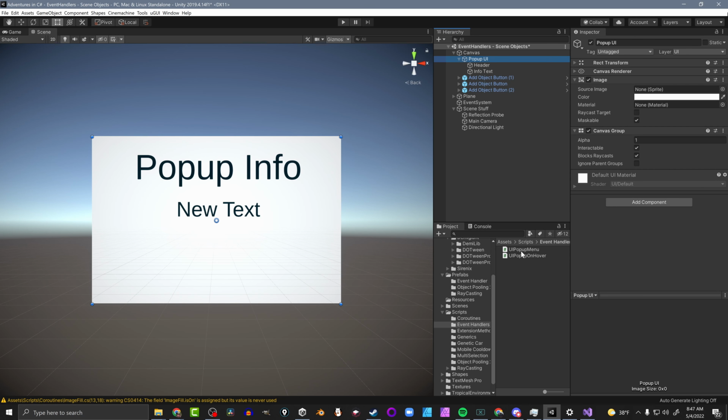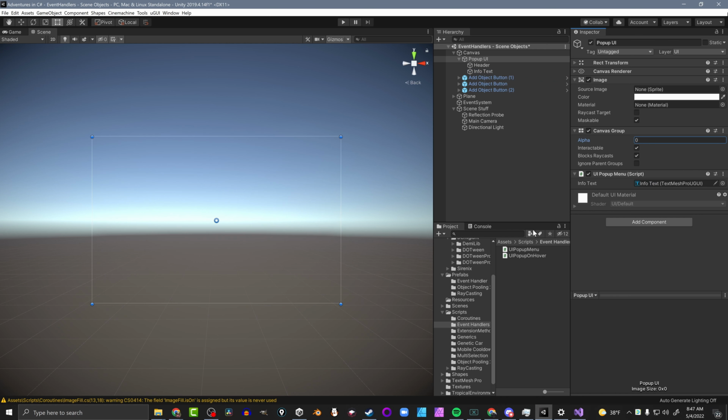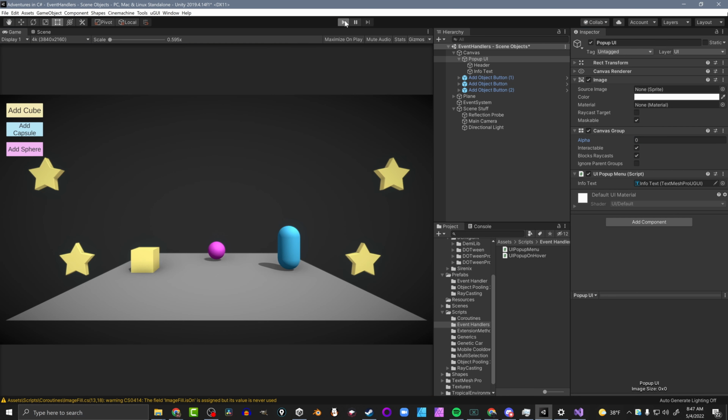So I'm going to take that UI pop-up menu and drop it onto the parent object here. And then I'm going to drag this info text into our slot like so. And last thing I'm going to do is turn my canvas group down to 0, like so. So it's not going to show up in our scene until we hover. Let's go into play mode, and hopefully we get a pretty decent result.